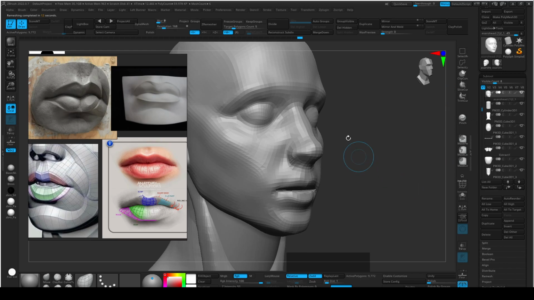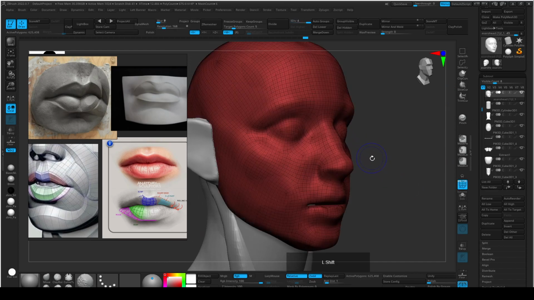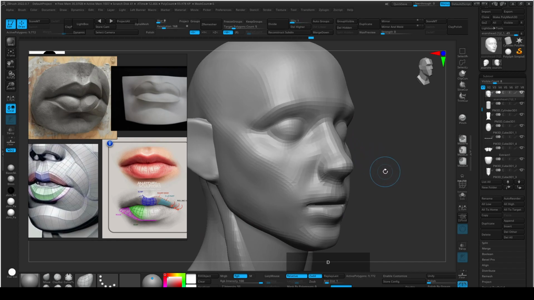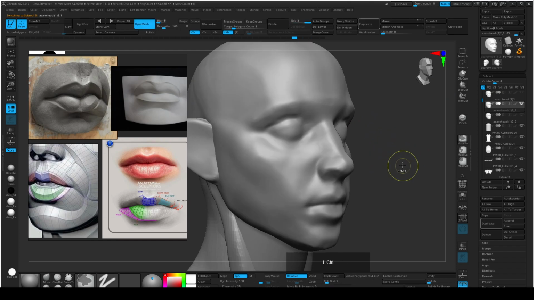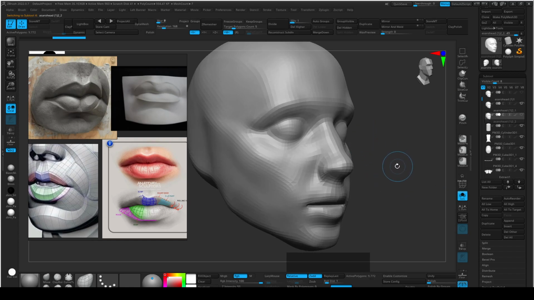So what I can do is I'm going to go ahead and subdivide, right? And then Shift D to go down a subdivision level, D to go up a subdivision level. But I'll go ahead and duplicate this. And then on the original one, I'm just going to Control Z this back. Let's go ahead and hide the other one. I'm going to Control Z this one back before I subdivided it. So we'll go to right around here, and let's go ahead and solo.